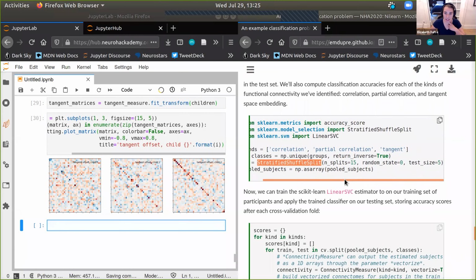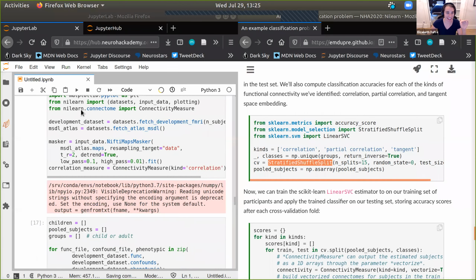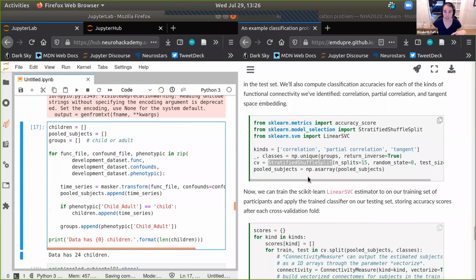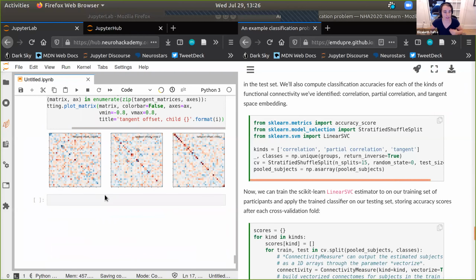So if you remember, let me just scroll up because there've been a lot of things in between. So pooled subjects was this list where we were appending all of the time series that we had transformed with the masker. We're just going to make that list into an array because it's a bit easier to work with arrays. That's really all. Okay, so I'm going to copy that in.